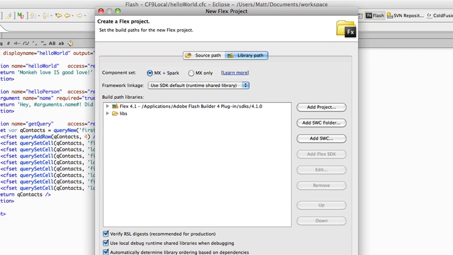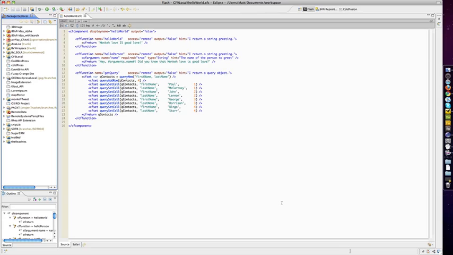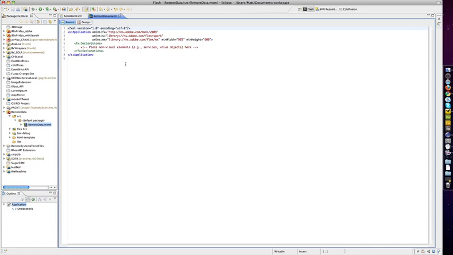I'm just going to accept the default information that's passed out there for us again. Flash Builder 4 is now building up our project for us. And here we have our remote data.mxml, which is our core MXML file that will be the basis for all of our Flash development.